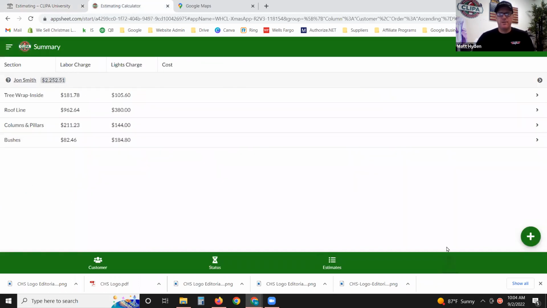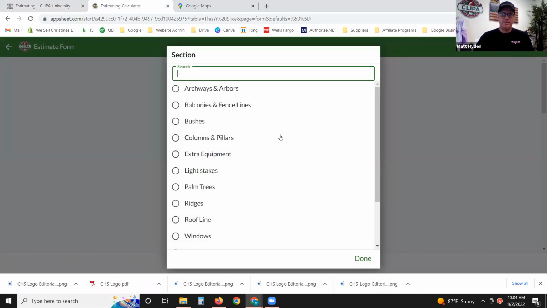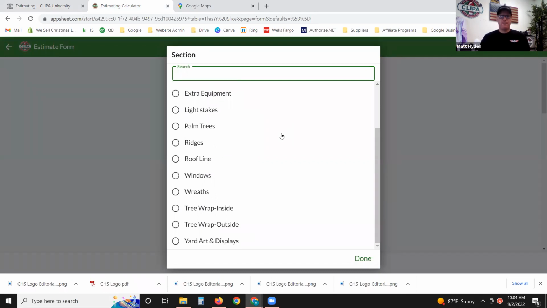But as you can see, if I want to add to this, these are all my different sections. We have an opportunity to bid on a project. So yeah, we got any questions? I have a couple questions.